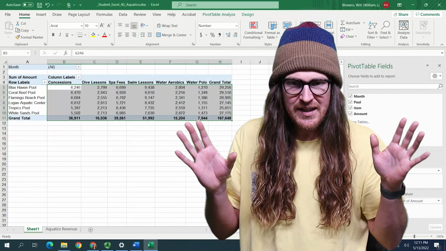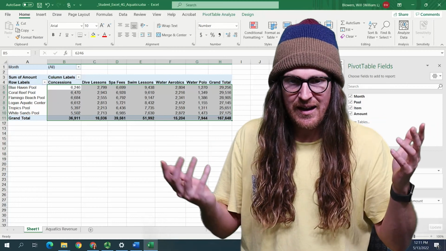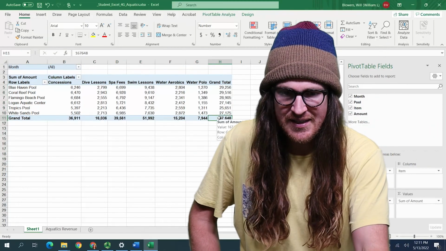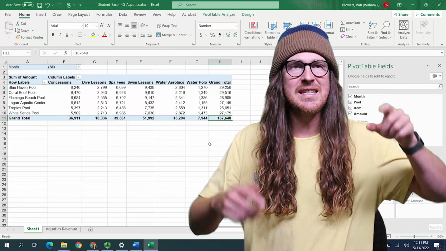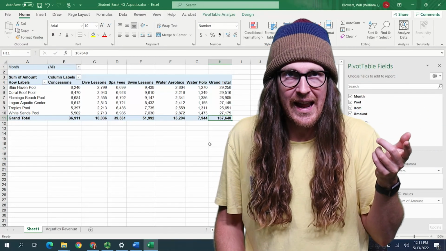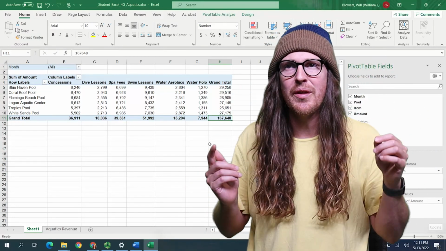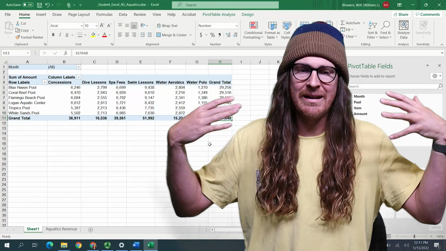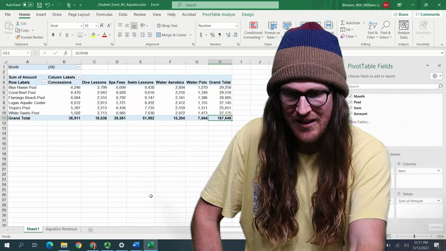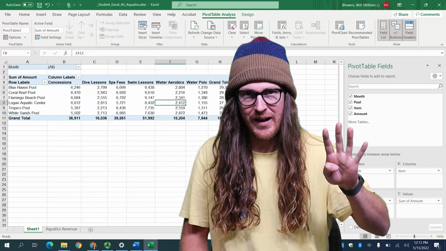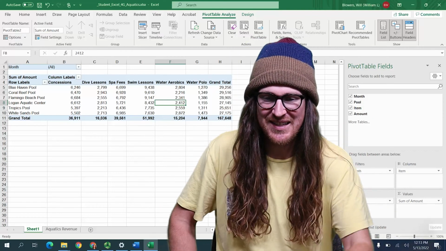Now it's not a big change, but what you will notice is that these larger numbers, like down in cell H11, 167,648, it makes it more visual and people are then able to make better, more informed decisions using Excel. And we're on to step number 4, and it's time to insert some slicers.